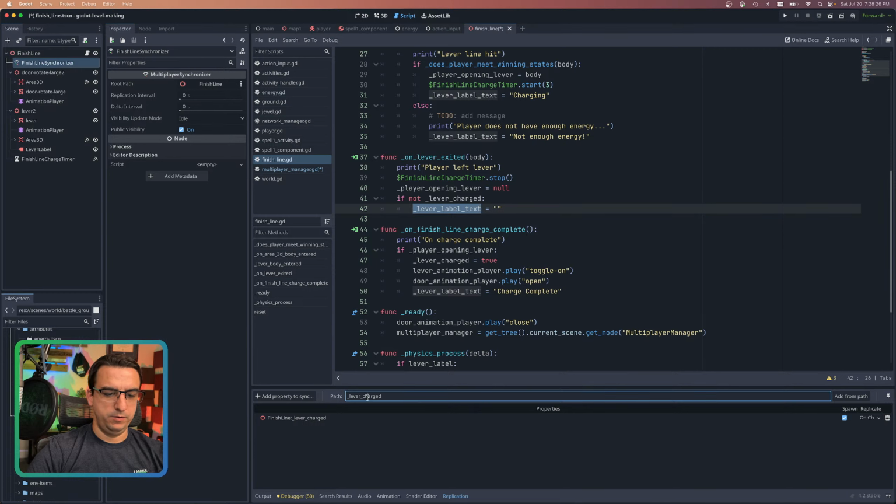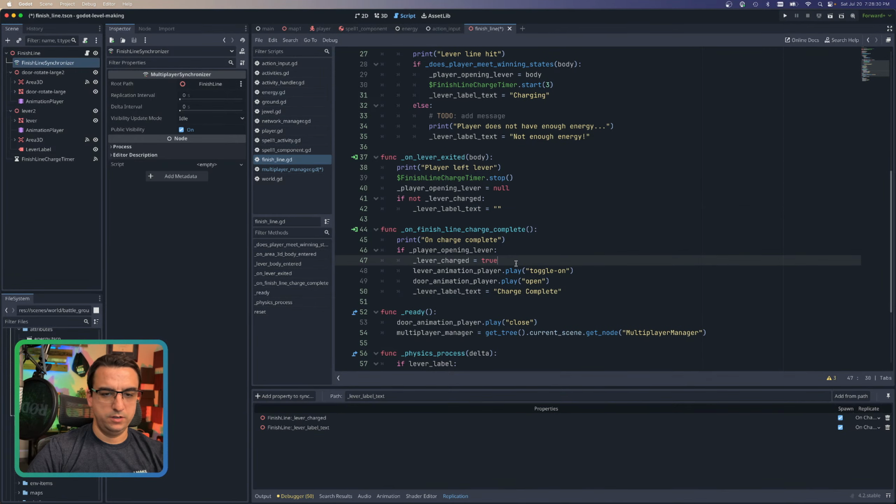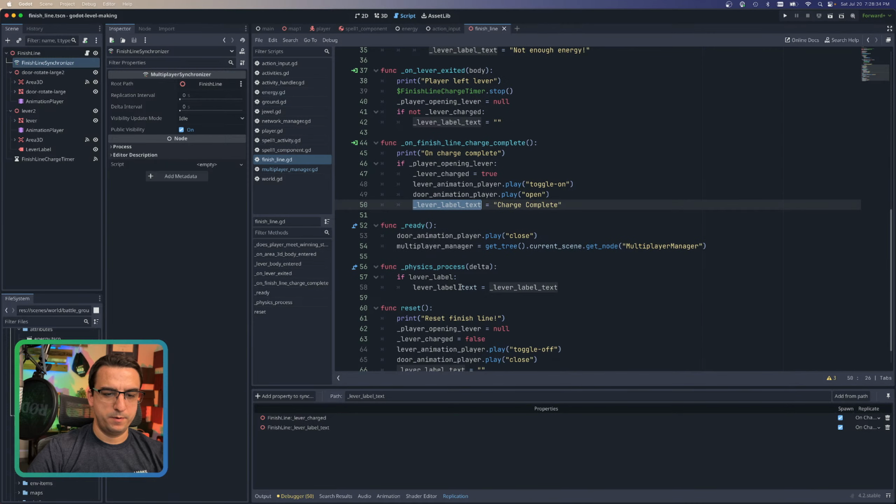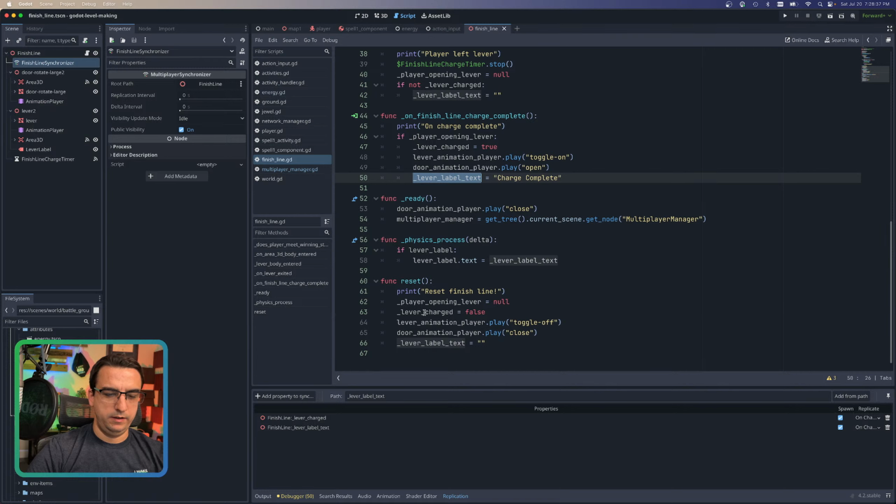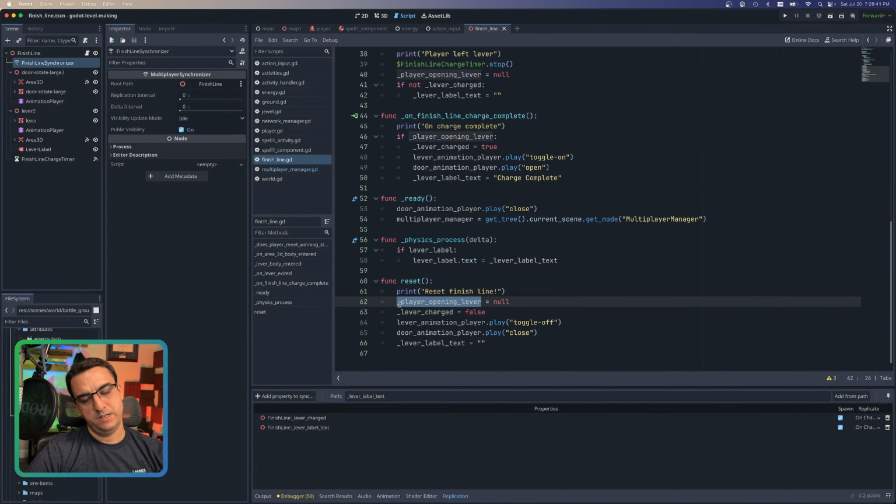Lever. Yeah, there we go. Let's do that. Finish line. And then that'll also be on change. So we got those two things. Wait, yeah, down here. And then, because this is authority, this isn't going to matter, because nobody cares about this. This is the authority side. Player opening lever is just an authority thing.